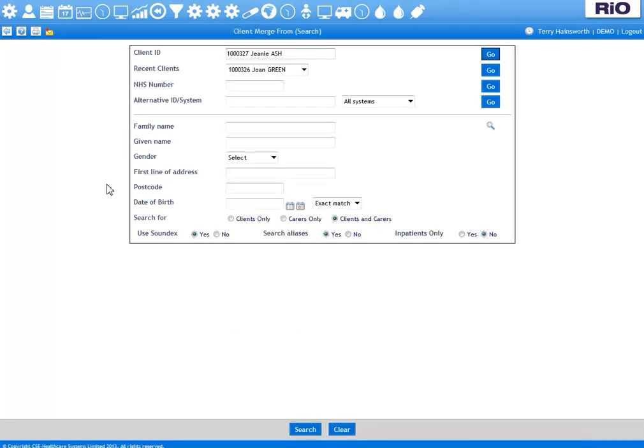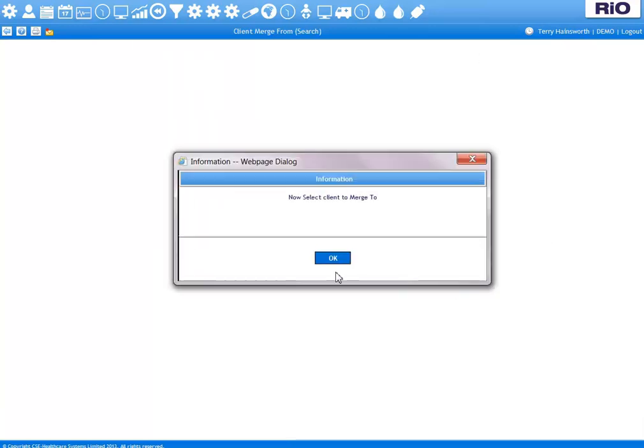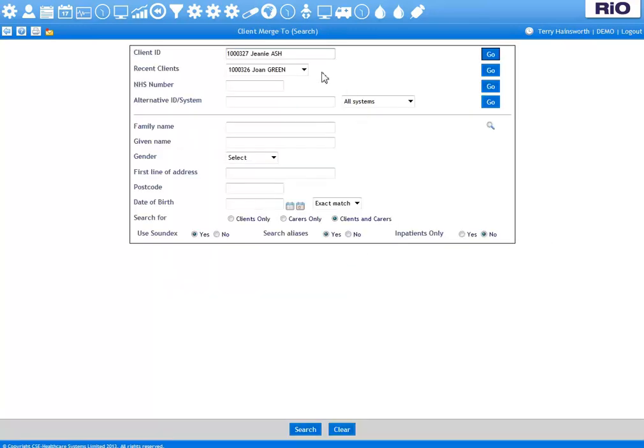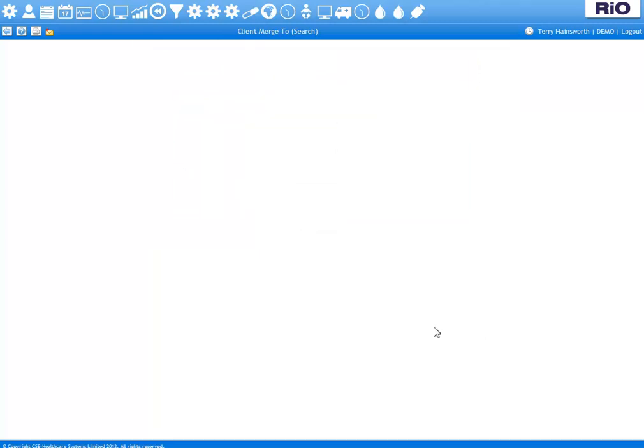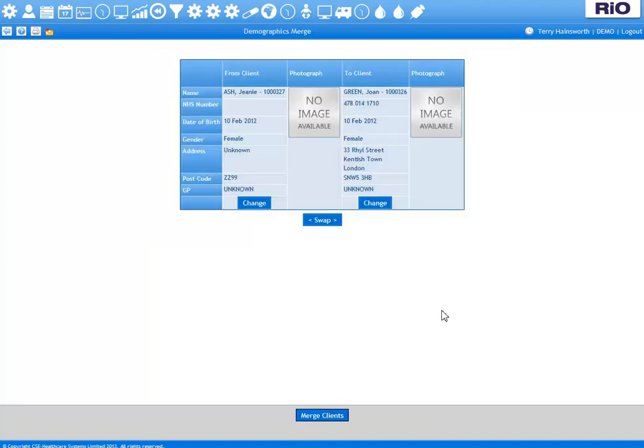I select Client Merge, and I'm going to choose my first client, and my second. And here you can see a quick summary of the clients and who they are. And I'm going to merge from Jeannie Ash to Joan Green, which is my correct record with an NHS number in it. If they were the wrong way round, I could swap them.